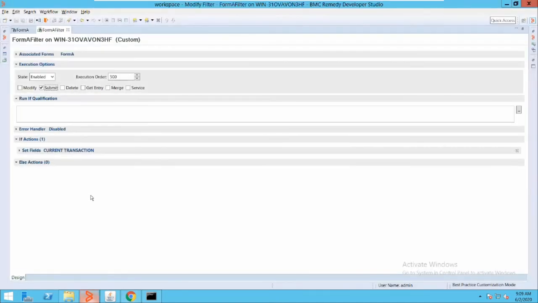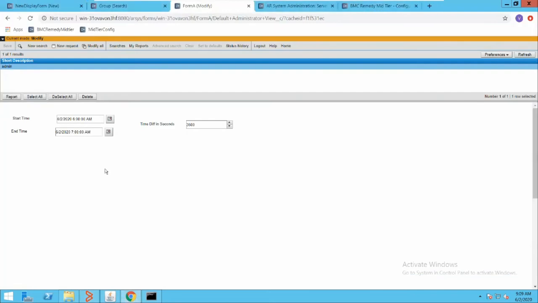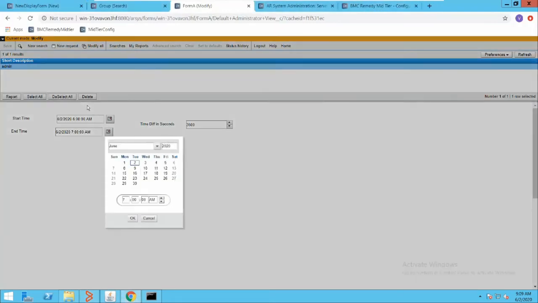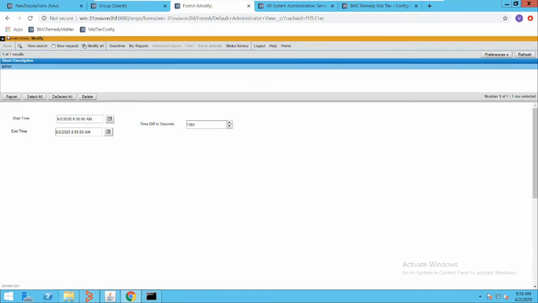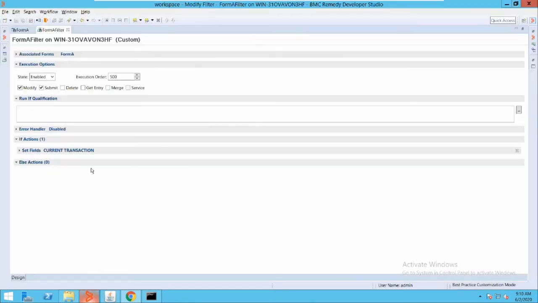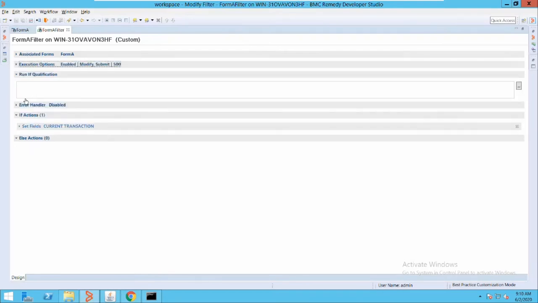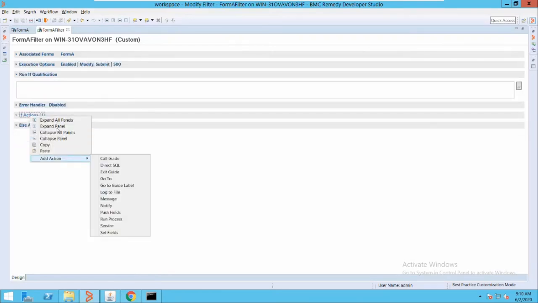Similarly, now let's do one more thing. Let's run this on modify also. I have just made a change in the filter. I'm not flushing any cache. So instead of 7, I will say 8, then I will save it. You can see the changes in the filter have automatically reflected. Now this filter also runs on the modify action. Similarly, we have other operations in filter where you can make use of these operations. They are somewhat similar to active link, but you can explore different options.